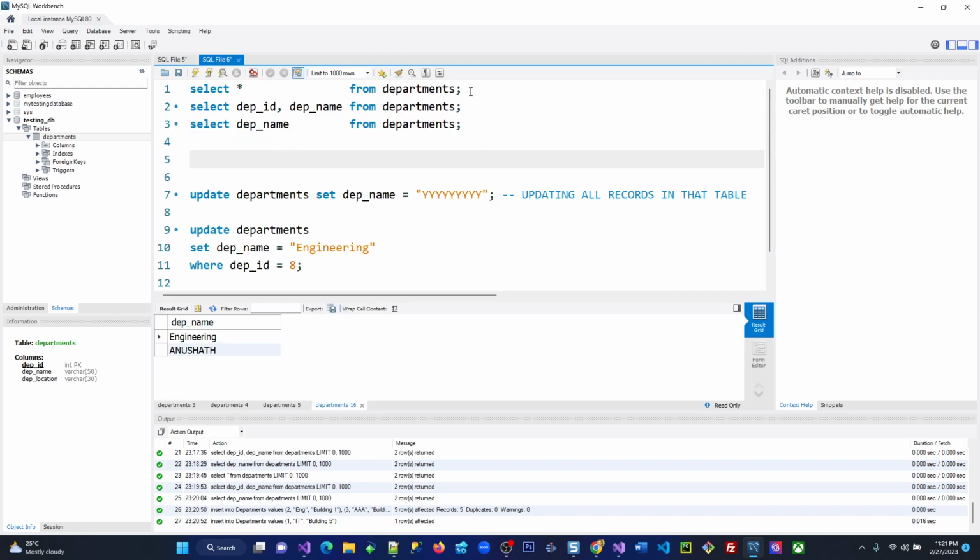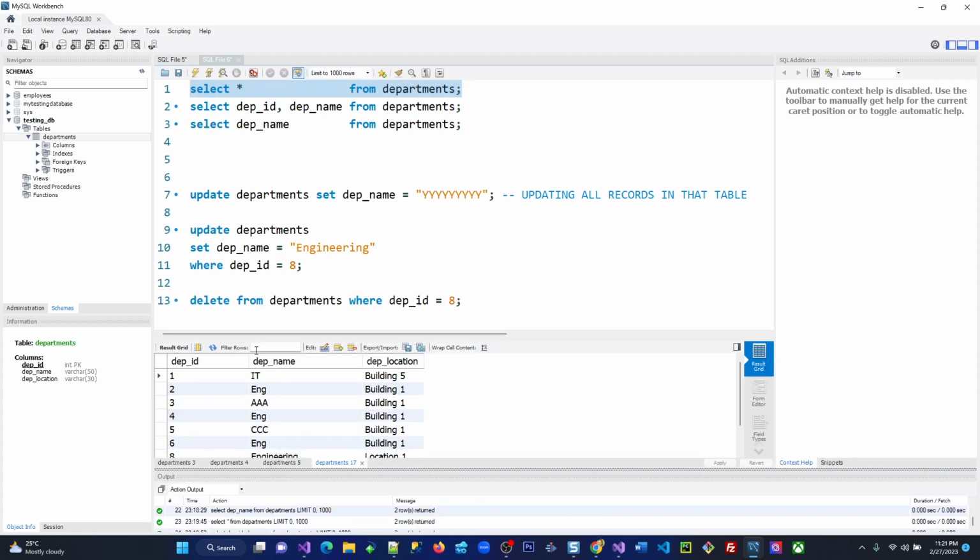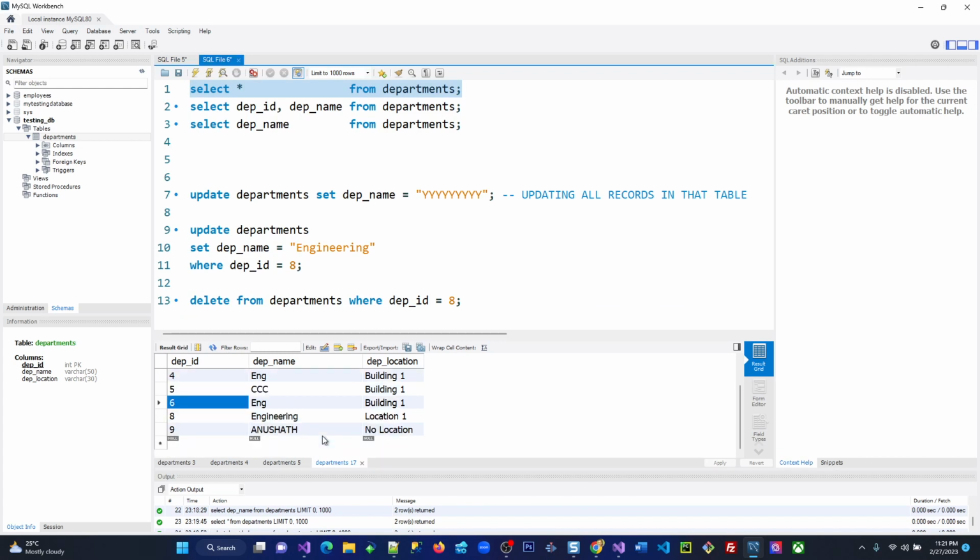Fine. Now I'm going to say select star from this. So you have this number of records with you. 1, 2, 3, 4, 5, 6, and 8 and 9. Okay, and maybe we don't need 8 and 9. So I'm going to erase these now. I'm going to say delete from departments where department ID is equal to 8, or department ID is equal to 9.